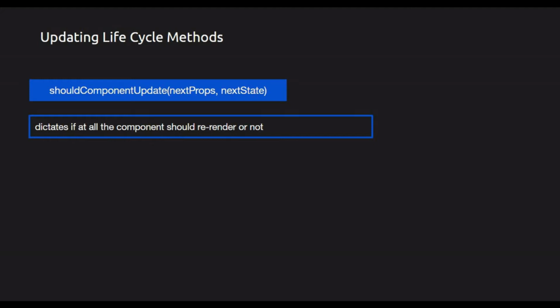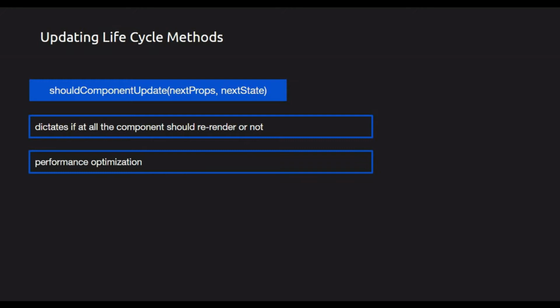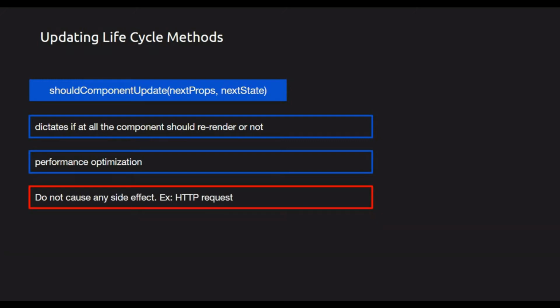What you can do in this method is compare the existing props and state values with the next props and state values and return true or false to let React know whether the component should update or not. This method is basically for performance optimization. And again, do not cause any side effect like an HTTP request or calling the setState method. This lifecycle method again is classified as a rarely used lifecycle method in the official React documentation.